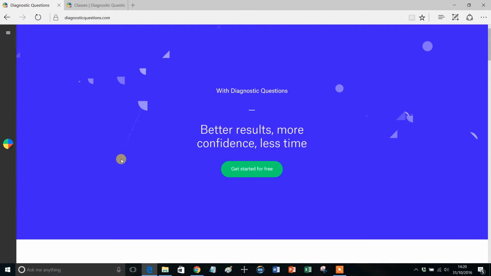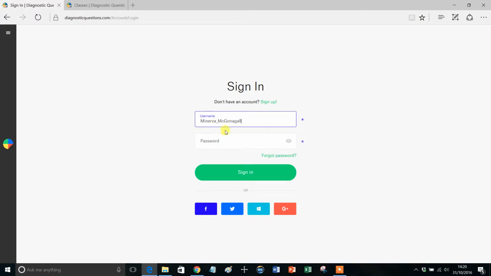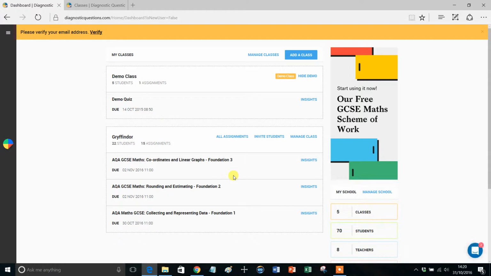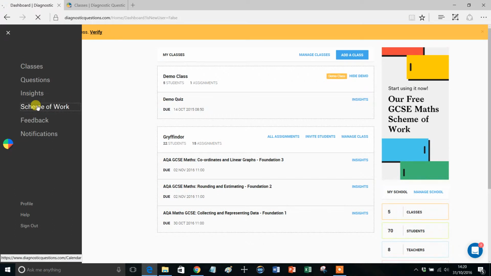So, what you need to do first is you need to log yourself in. So just go to diagnosticquestions.com, click sign in, type in your username and password as usual, and then fingers crossed you're in. Now next thing you need to navigate yourself to the scheme of work page, and to do that you go to the top left, and this is the way to navigate you around the entire Diagnostic Questions website, and you click on scheme of work.